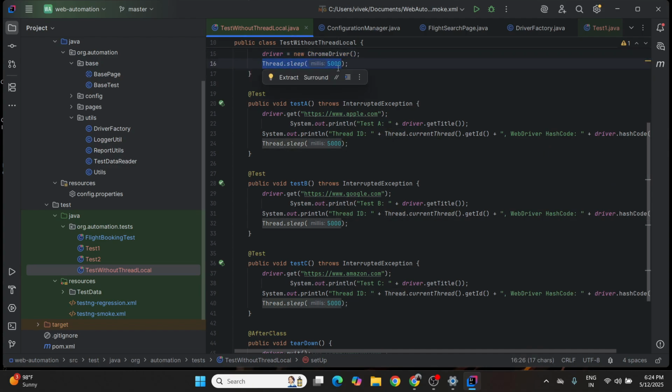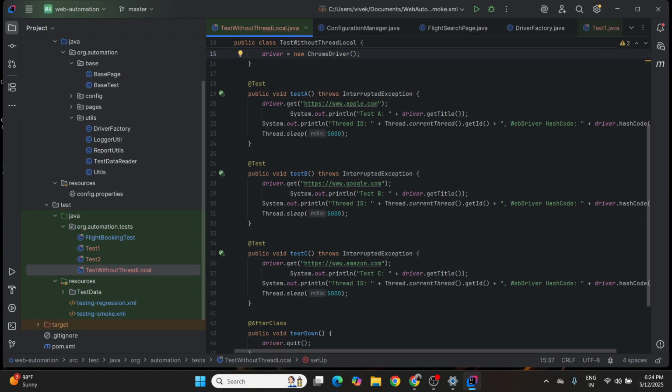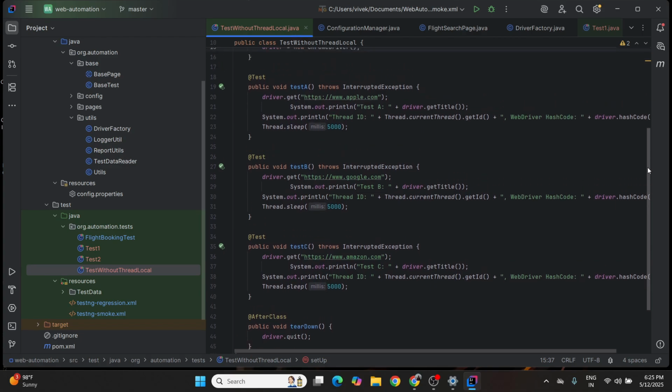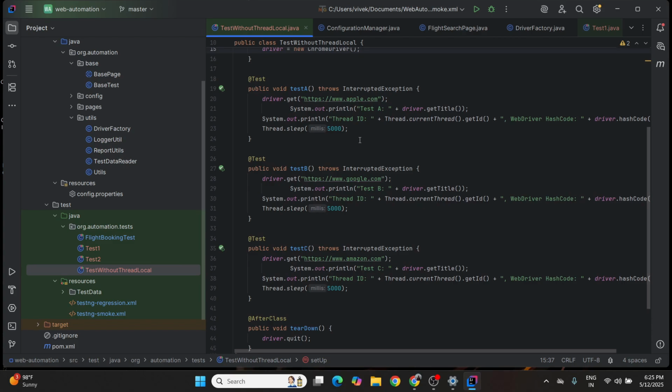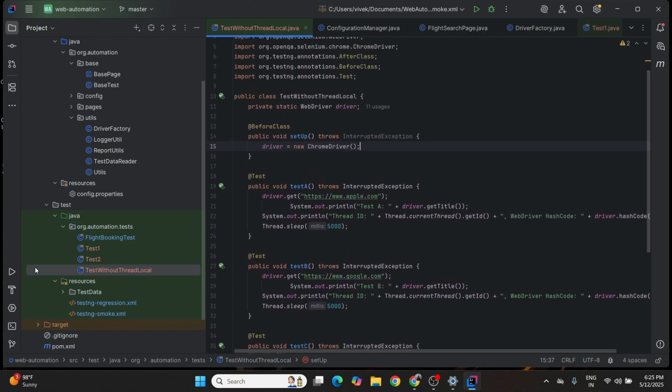That's one more thing. Thread.sleep is never to be used. I'm just using it for the demo purpose. It should never be used. We should use the WebDriver waits that are given to us. So explicit waits should be used whenever we are automating anything. This is a very bad automation practice. Right. Anyway, so this test class is not using ThreadLocal, and these three tests are using ThreadLocal.